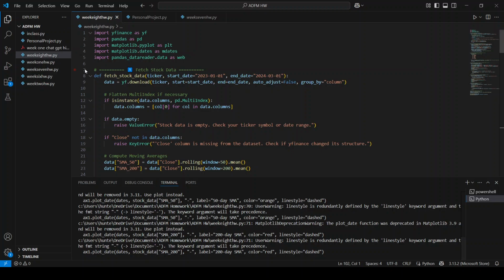So lines 8 through 9. So this is defining the function for fetching the stock data, and it will fetch the stock price from Yahoo Finance. Here, we'll have our ticker, and then from these dates, and then on line 9, auto_adjust equals False. This is just ensuring that there will be no dividend or split adjustments, so it doesn't throw us off.